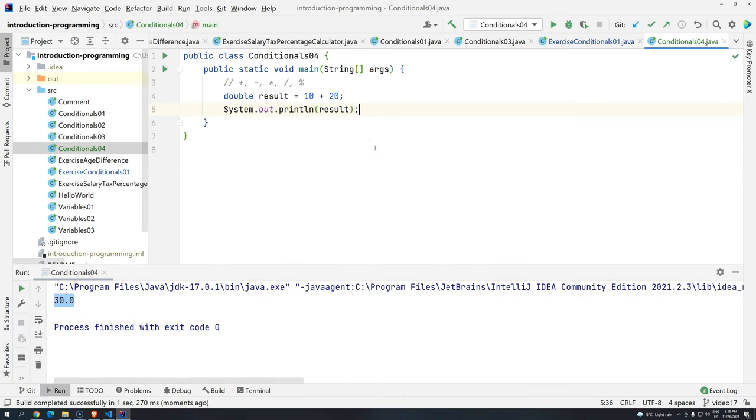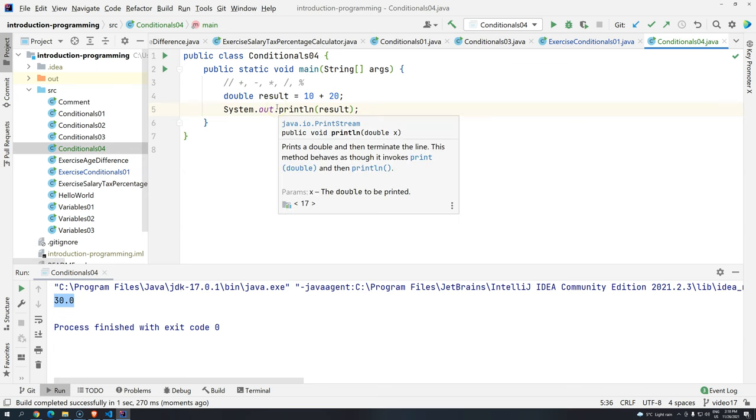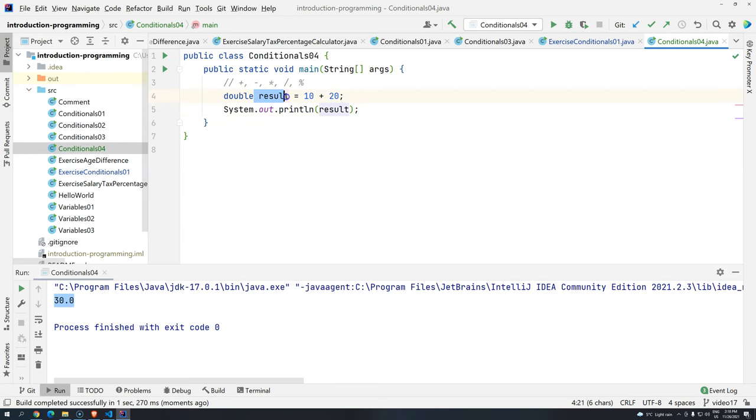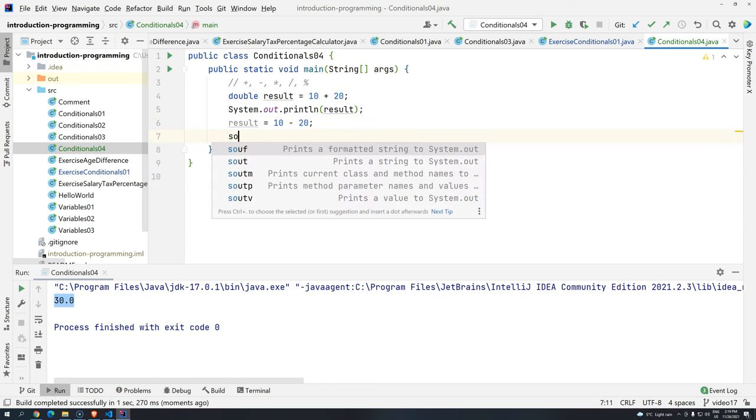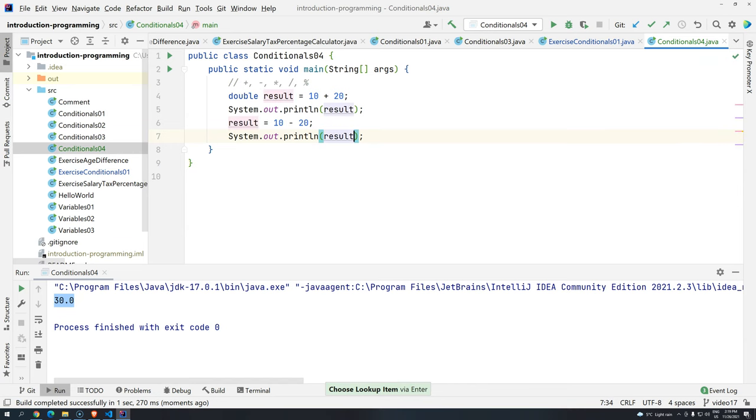But I want to test all the operators. I don't want to keep creating variables for all of them. I just want to reuse the same. So after result is used, I would like to reuse that same space in memory. So we can do this through result, and then what I want to do now, 10 minus 20. And then we can also print again the result. Control Shift F10. And we have here minus 10. So as you can see, we can also store negative numbers inside variables.